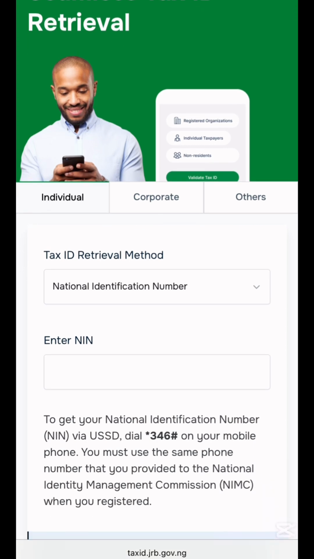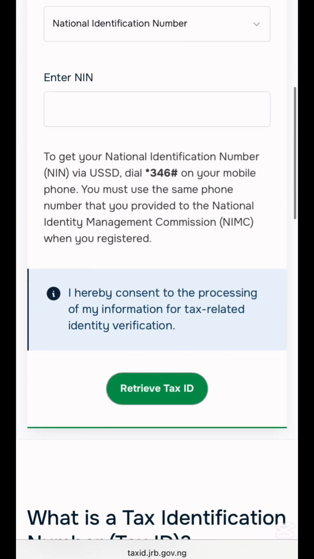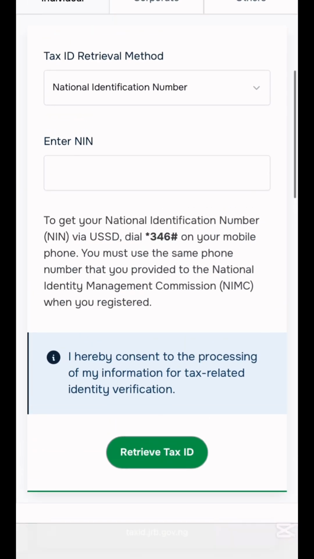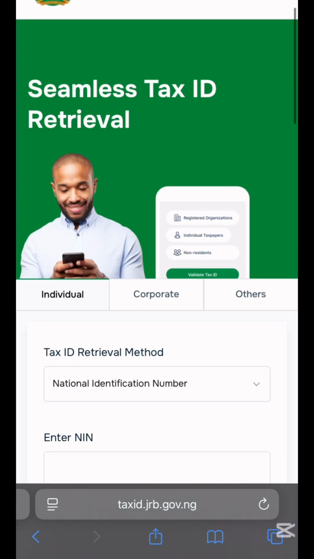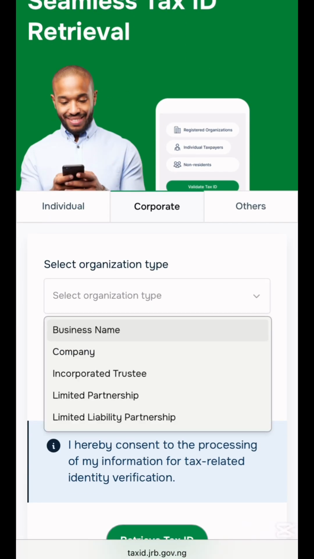In case you don't have your NIN number, or maybe you have lost it, just dial *346# on the number that you actually used during your NIN registration. Once you dial it and send the code, they are going to send you your NIN number directly. Then you put the NIN number here and click on consent, and you can get your TIN number.